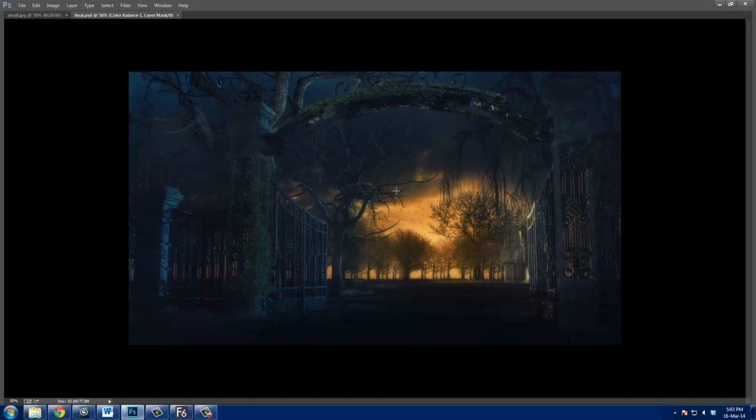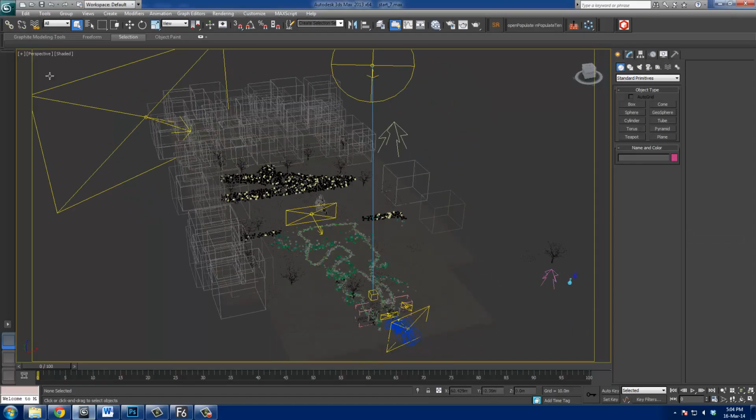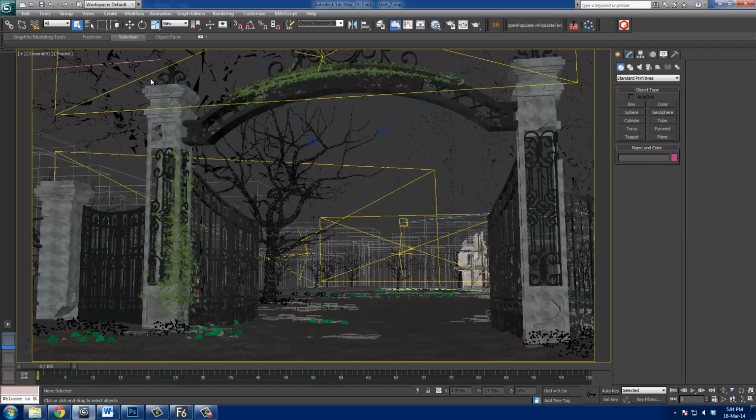So I'll start with 3ds Max, where I have created this. The render is in V-Ray. So I'll show you the steps, 3ds Max first. So this is the 3ds Max scene. This is the camera angle, and this is the scene.